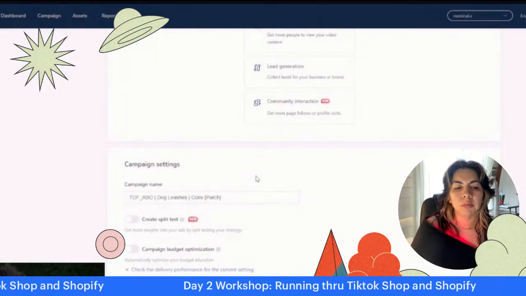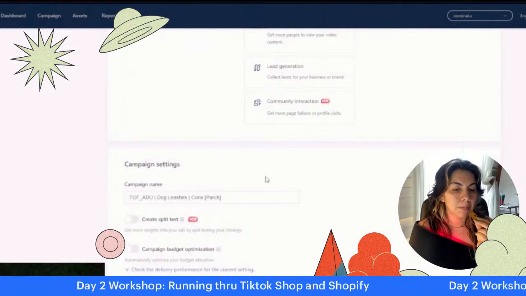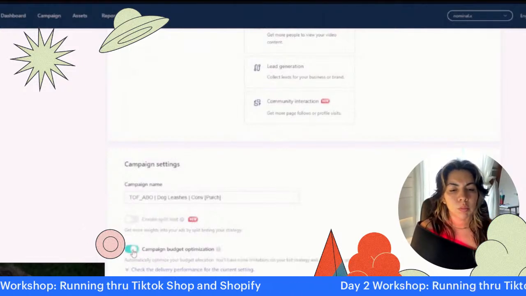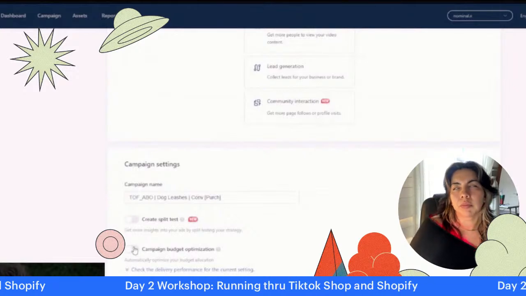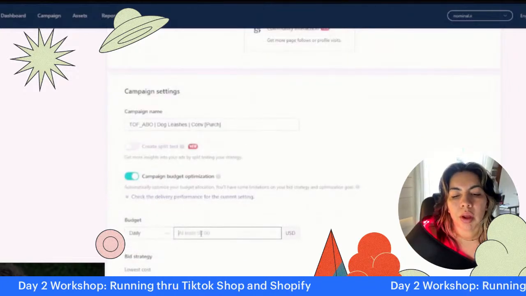Just make sure you stick to it so that nothing is getting disorganized at your campaign level. And then after that, we can choose between CBO, if we check this on, or ABO if we leave it off. The main difference is if you choose CBO, you are setting your budget on the campaign level.